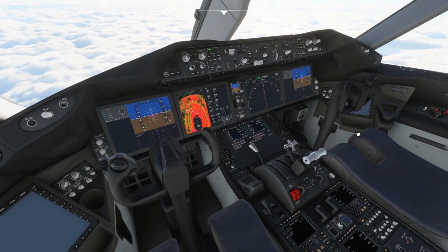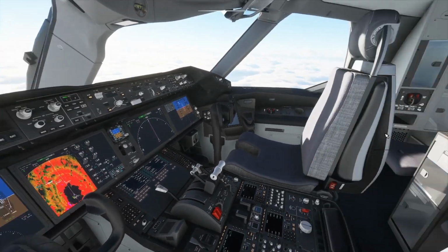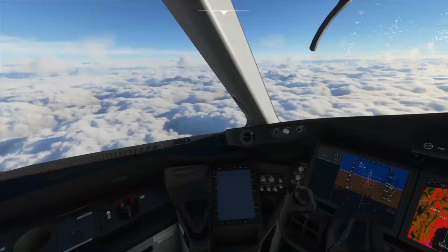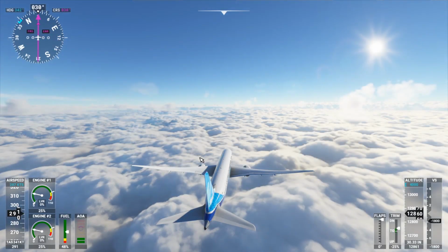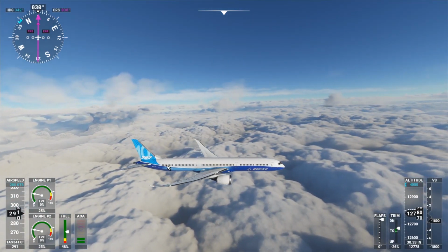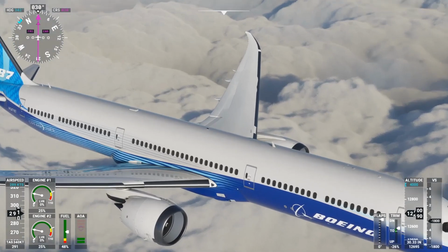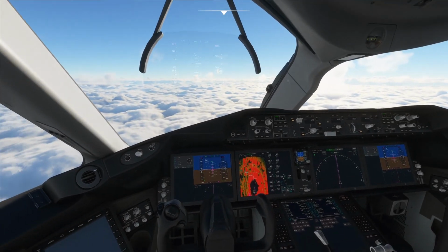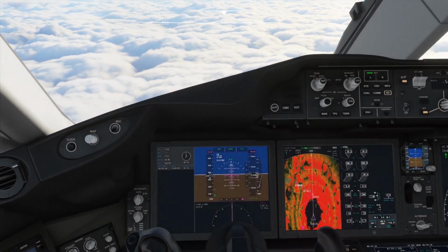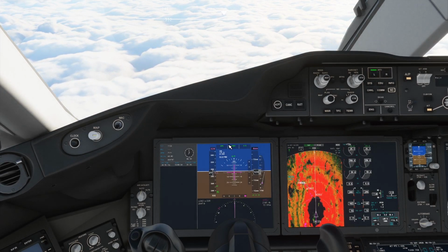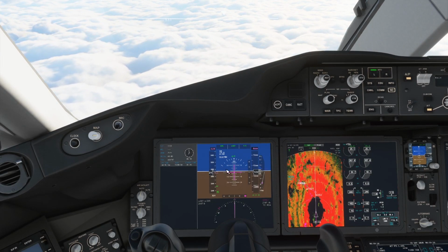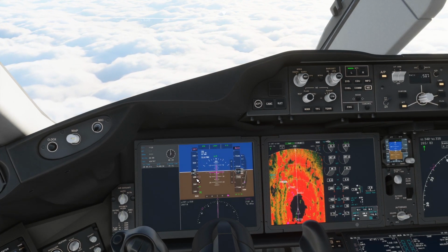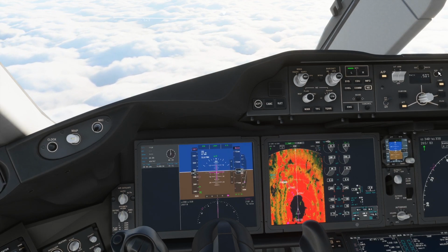Okay. Just really love the graphics. It's smooth. Yeah. Very smooth. Nice. Some heavy clouds. Let's reduce the speed. I set the speed to 280. The gain went to 290.